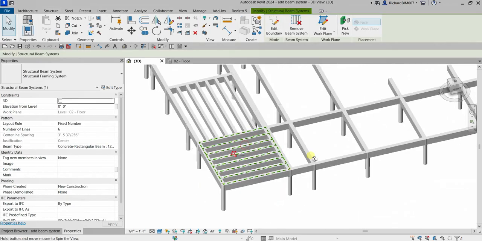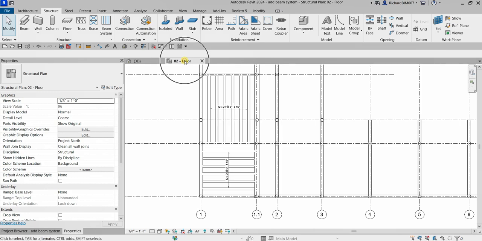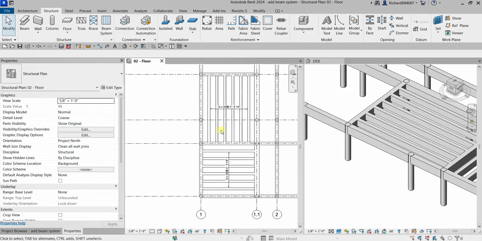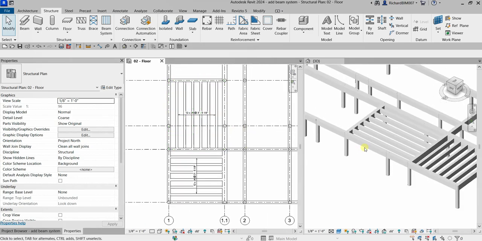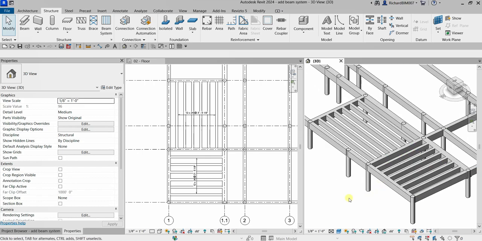So there you go, there's my beam system. This is how it looks on the floor plan. I'm going to select tile views, and there's the floor plan view, and here's the 3D view. All right, so that's it for this simple exercise.